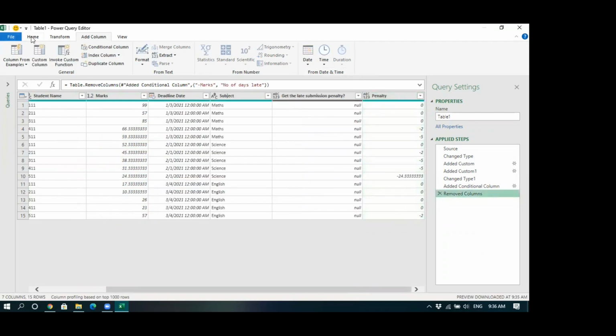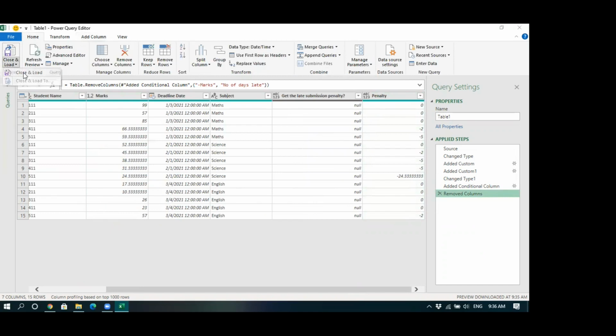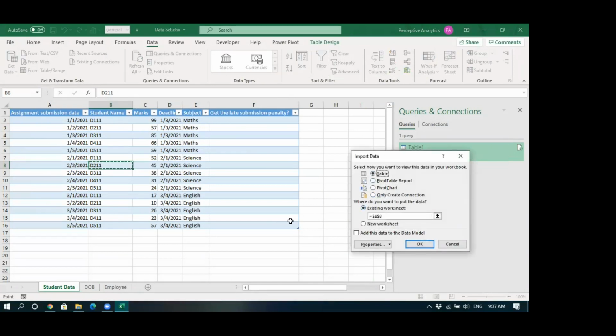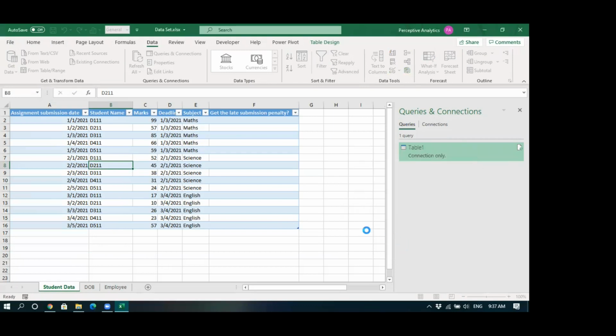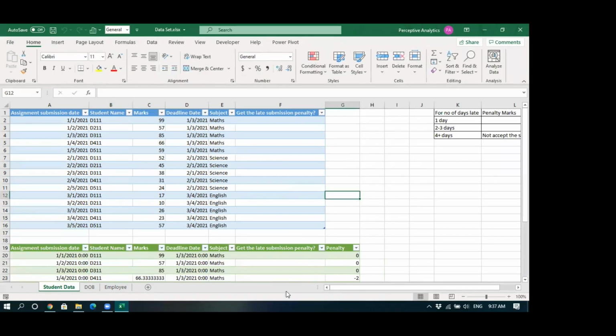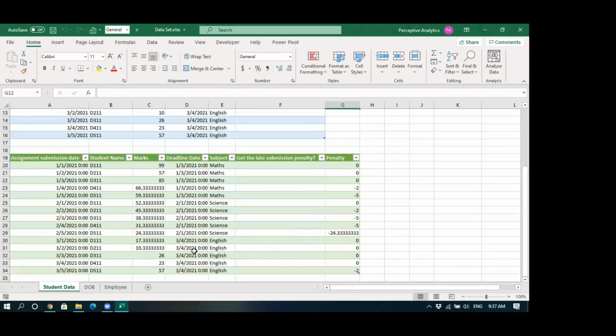Close this. Okay, let's just load them. Change this to load to existing table. In here, we'll click OK. Awesome. We're done for the first exercise. Shall we move on to the second one?